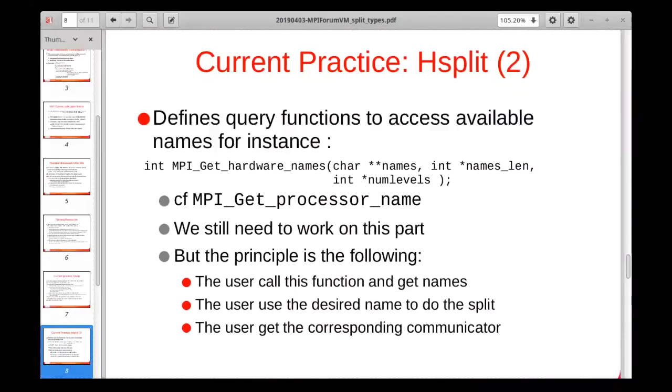Okay. Can you see my slide? Can you still see my slide?